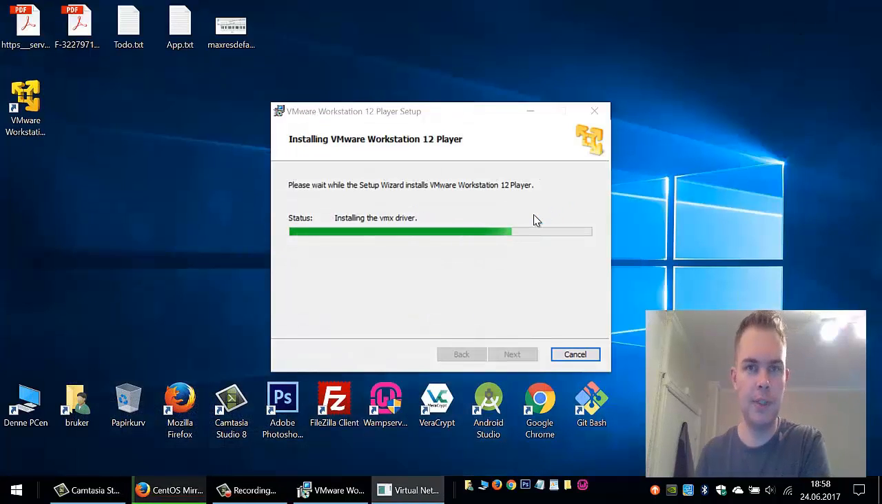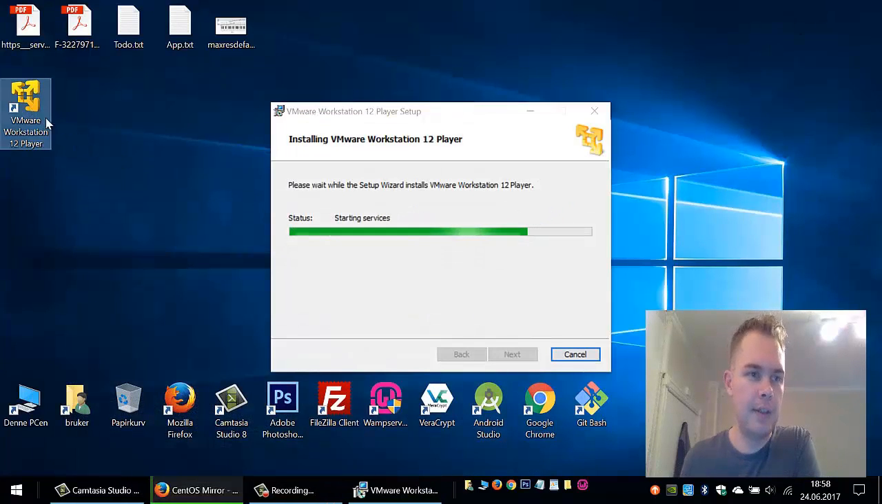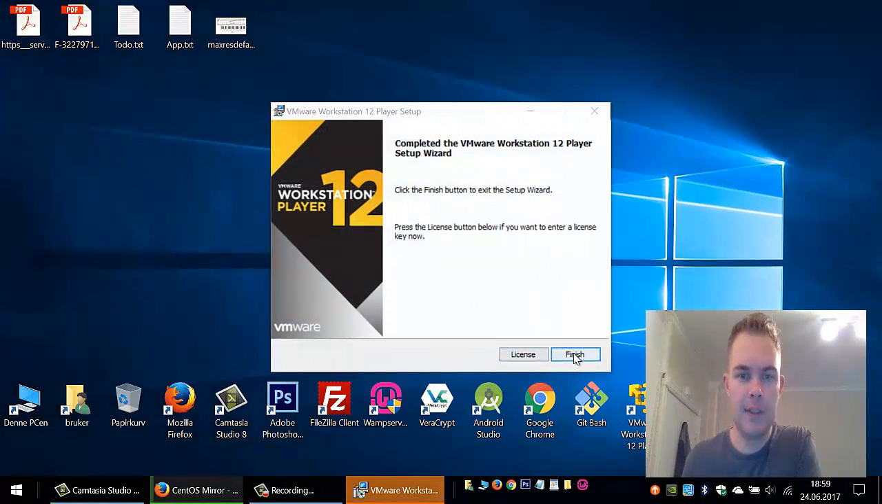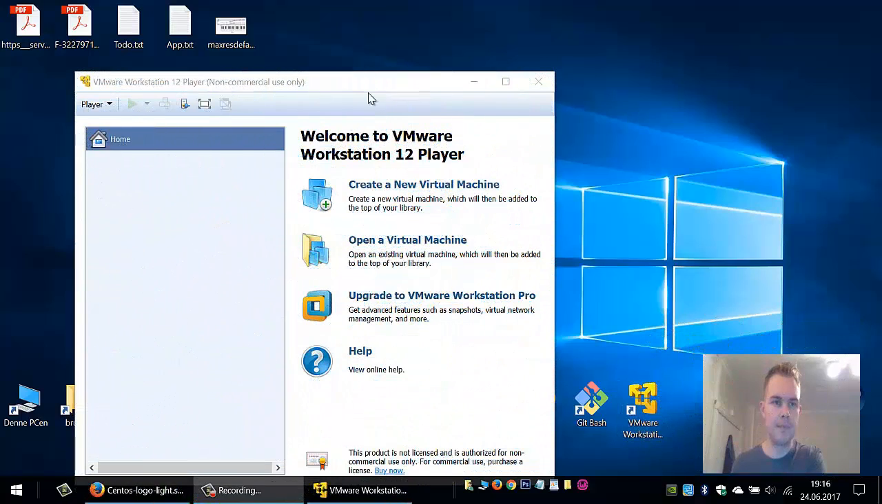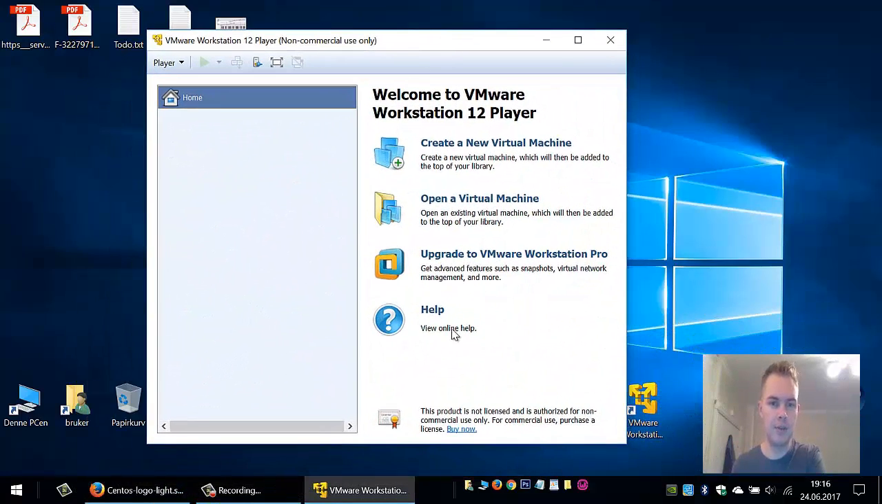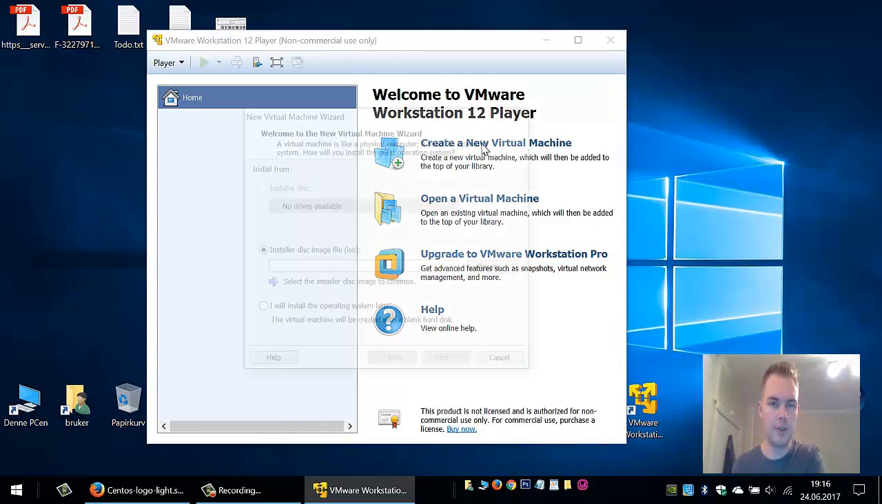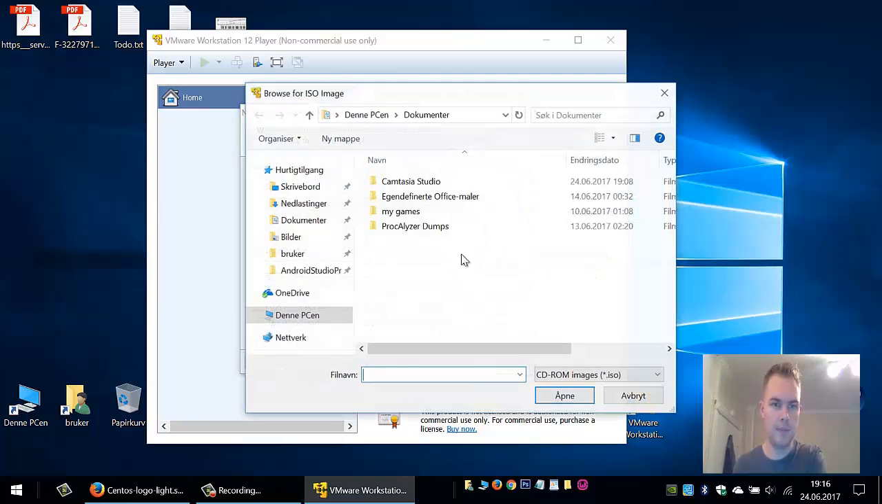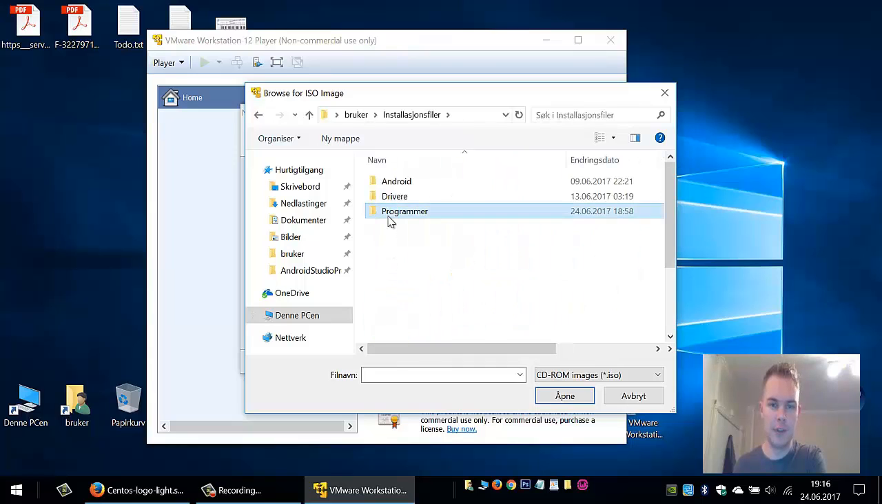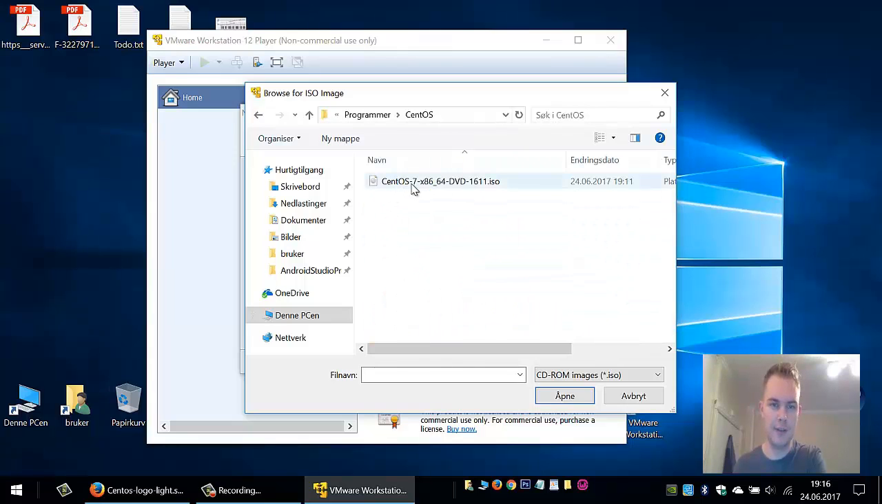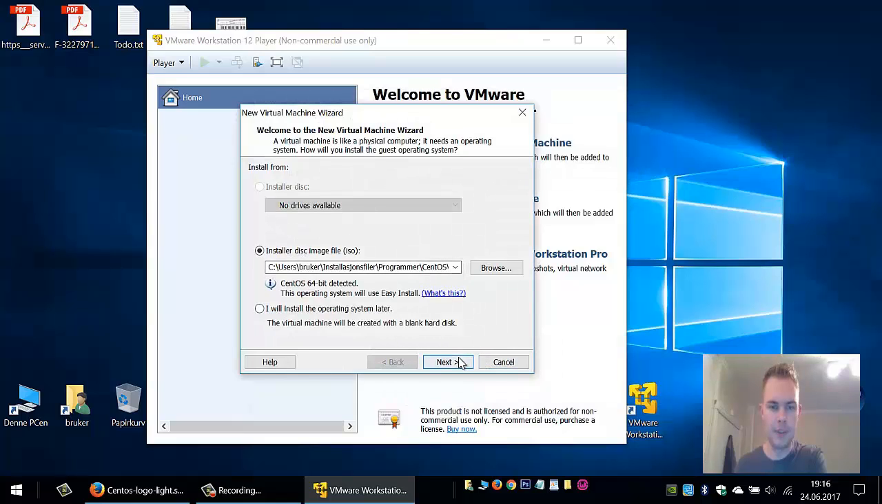Okay, so now we're installing VMware Player. And this is the icon, and now we have installed it. Okay, so this is how it looks when you start VMware Player. So just click on create a new virtual machine and find the installer image. The installer image is an ISO file and it's called CentOS 7 something.iso. So we'll just click next.